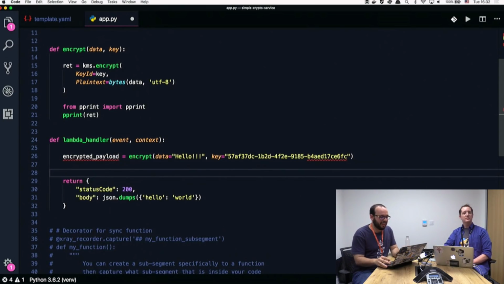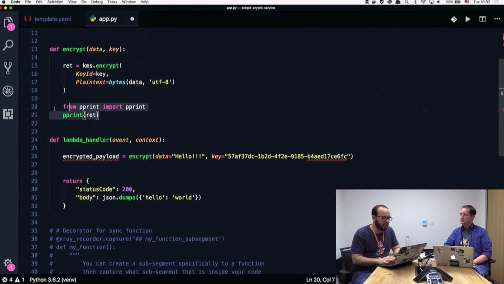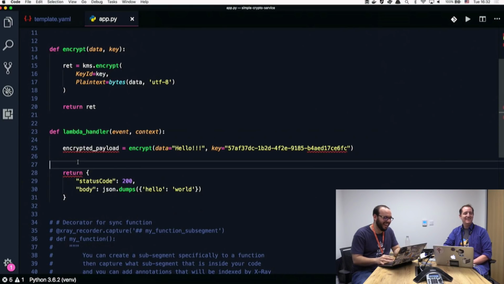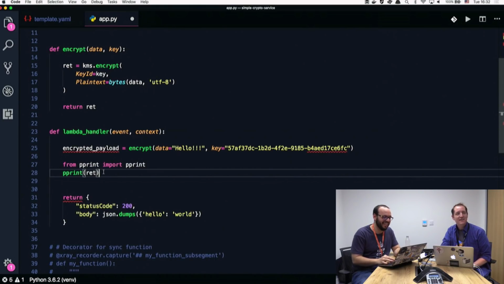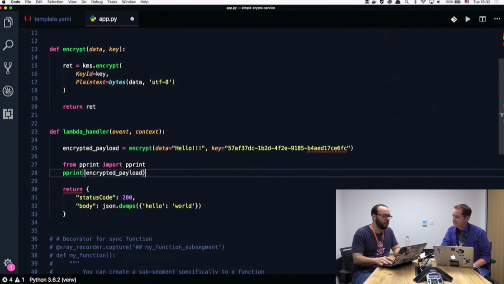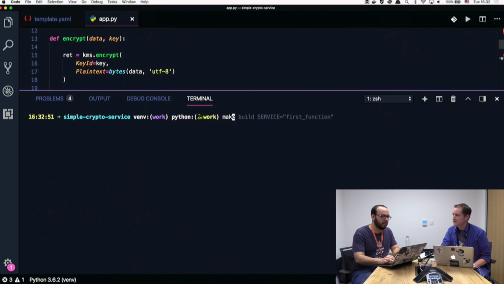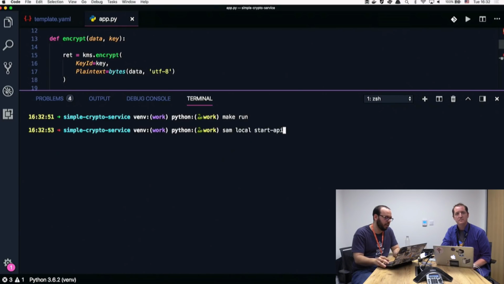So if we try this, and let's say we actually, well, we have to return this, right? You were supposed to help me with that one. So let's say we print this out and we continue to return hello world, just to understand what sort of data we're dealing with. So if we try to do this, we could run SAM local right now. We could do make run, that would essentially do SAM local start API. For now, let's just do make run.